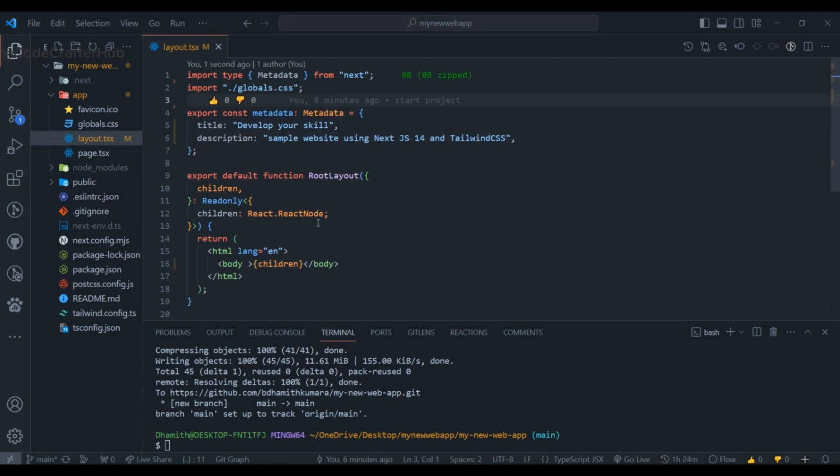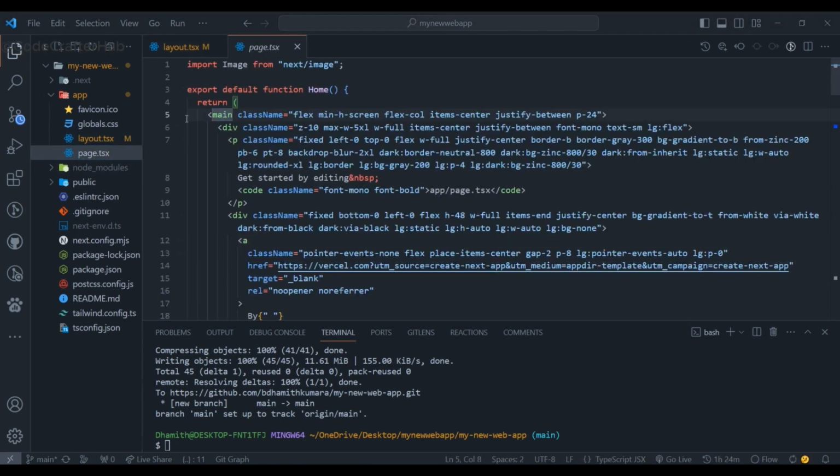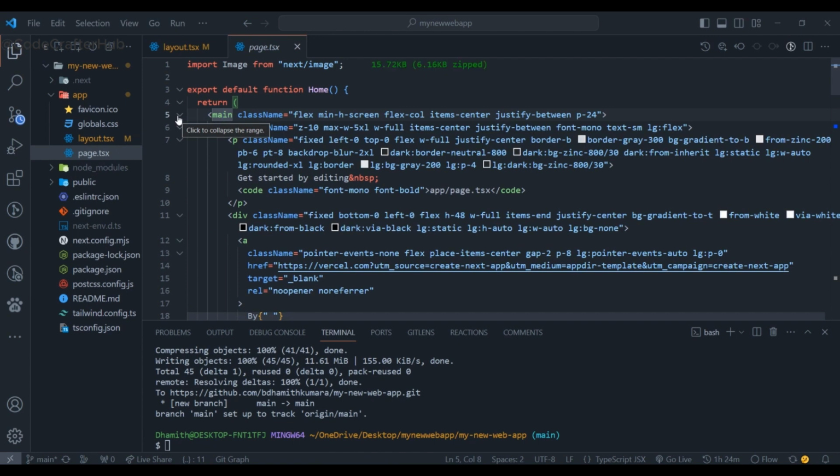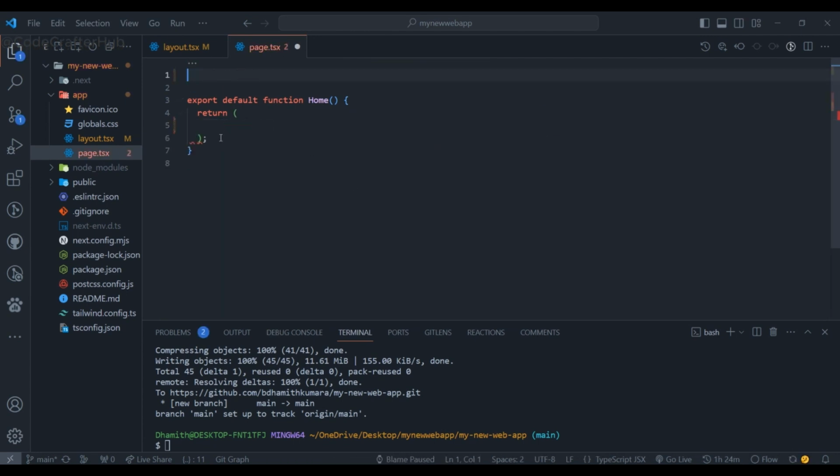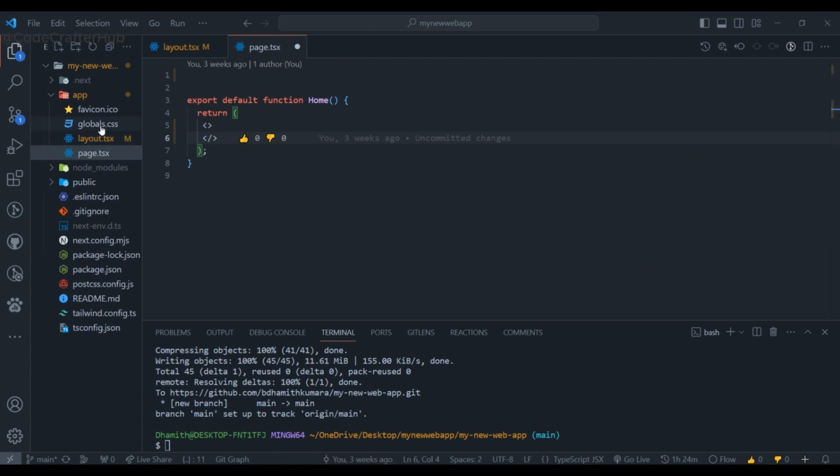And now I am going to remove some unwanted things in page.tsx file. I don't need to use this. Then now I am going to remove this all. After that I am going to remove something in global.css file.